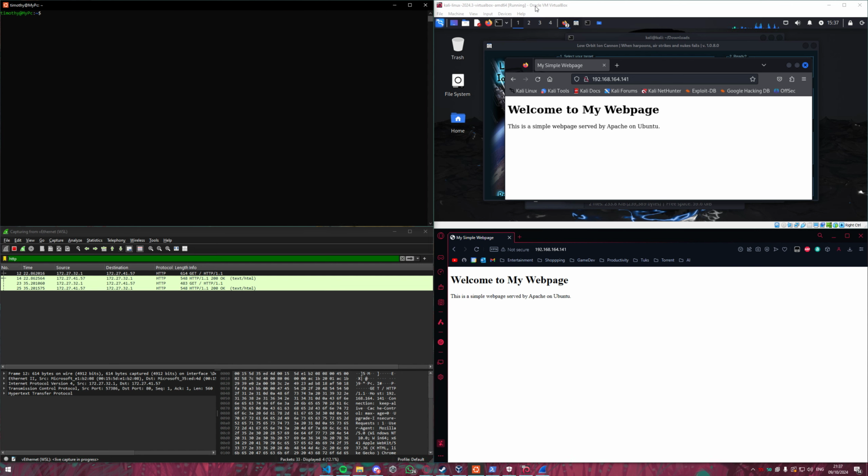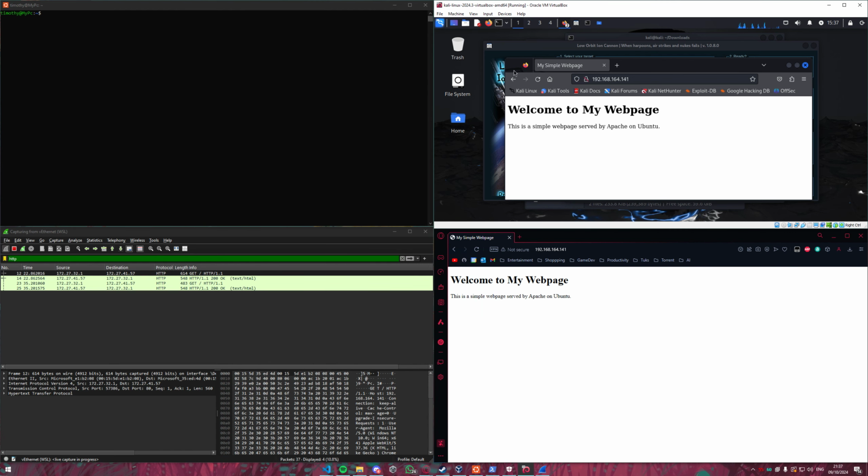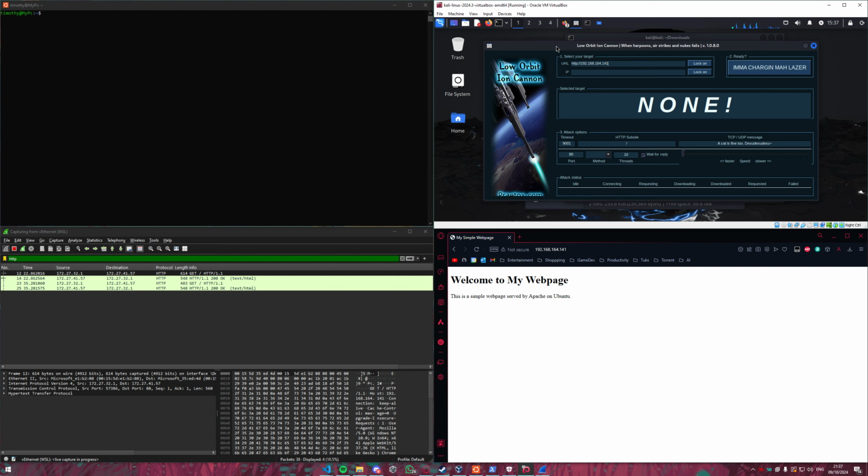Now, in order to get this able to show from WSL, I actually have to do some port forwarding. So you can see any traffic directed at my PC is redirected to WSL on port 80. And if you have Ubuntu running on a virtual machine, VirtualBox, this shouldn't be an issue. It's because I'm using WSL. So let's get on to the DoS.